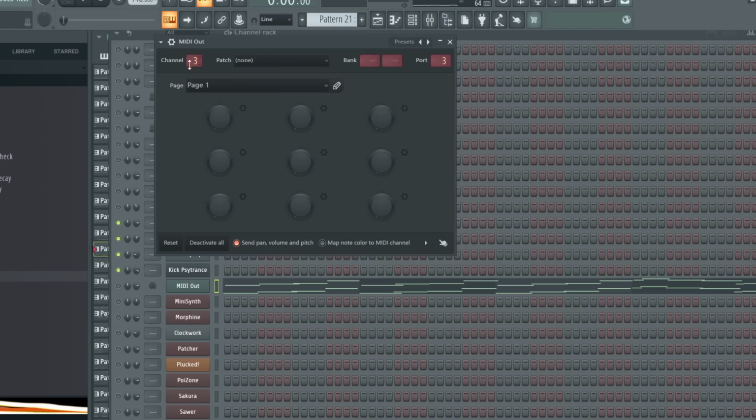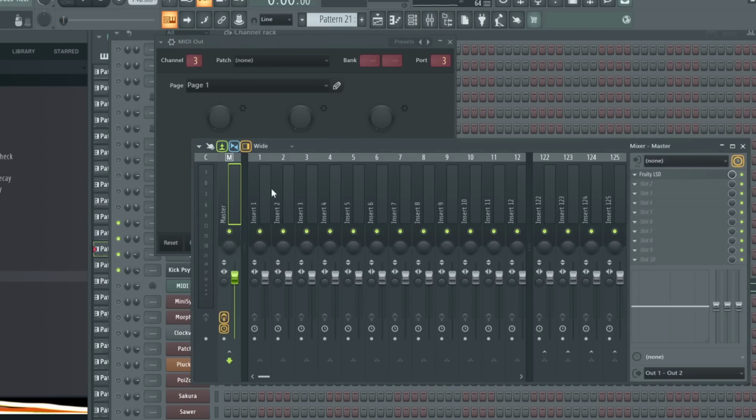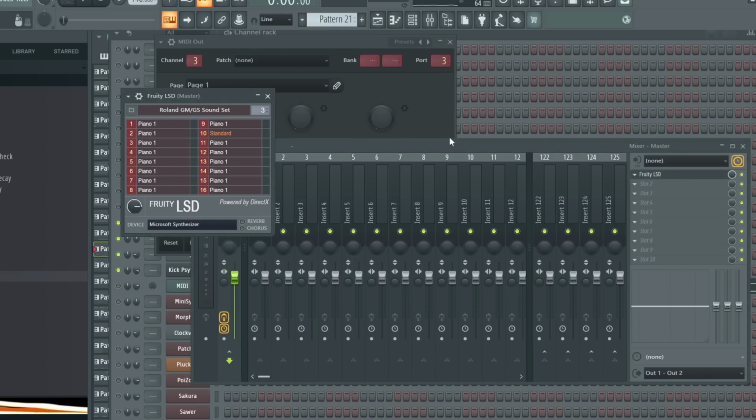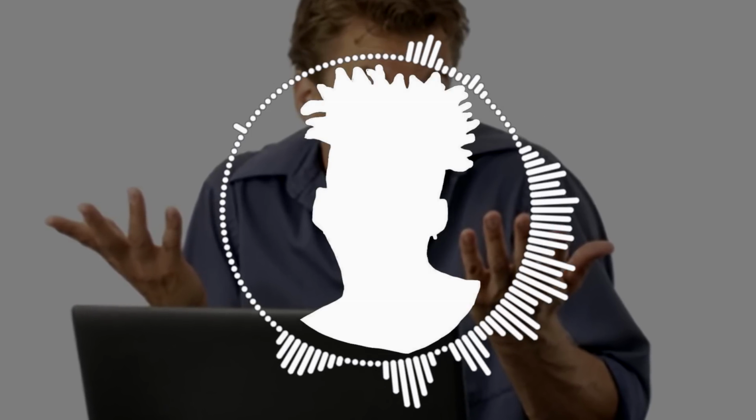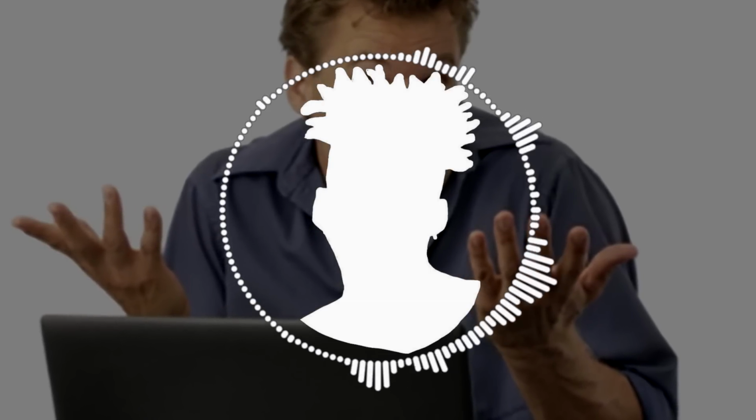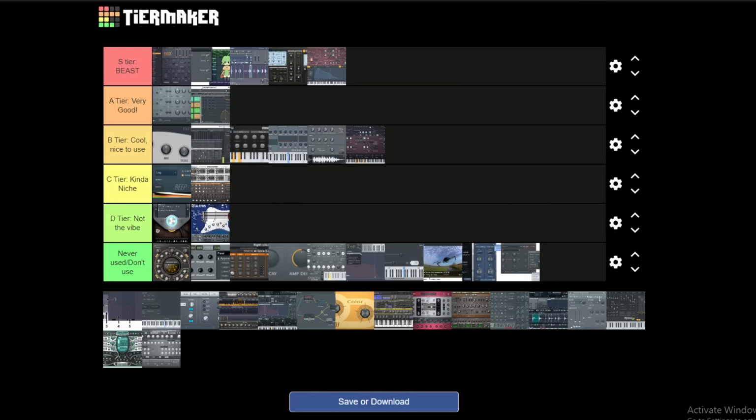MIDI Out. MIDI Out is used for being a MIDI out channel for other sounds. I don't really use this. I only ever use this to use Fruity LSD, which is weird in itself because why is that an effect if it's like a generator? I don't know.